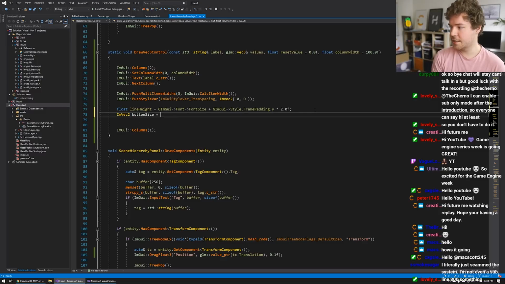So the button size is going to be the line height. So this is the width of the button. It's going to be line height plus 3. So I've just decided to add like 3 pixels of padding because that looks nice. And then line height for the height.